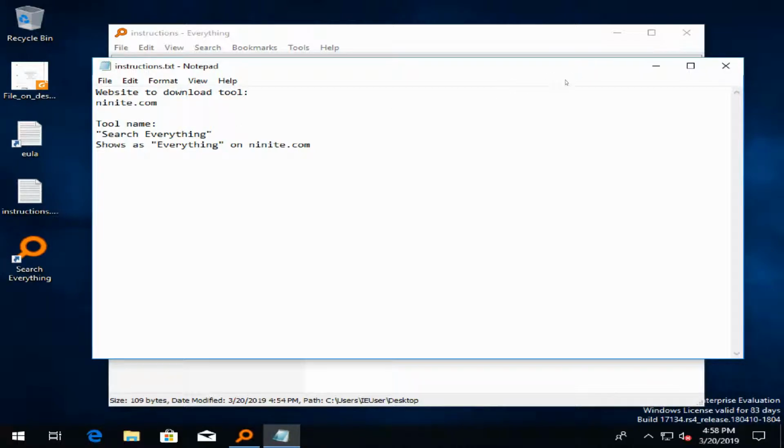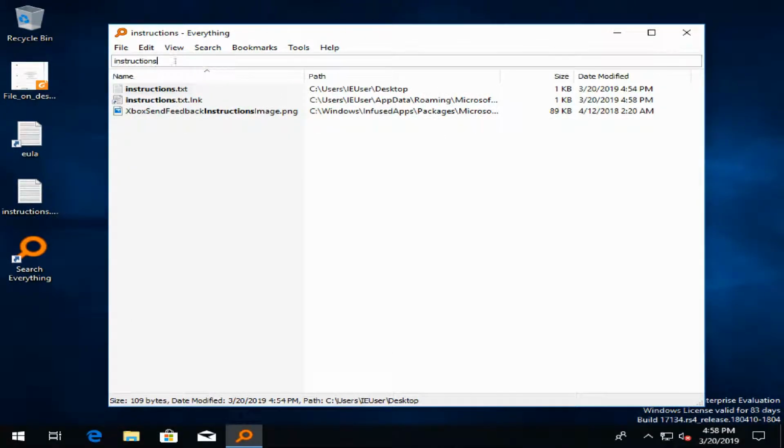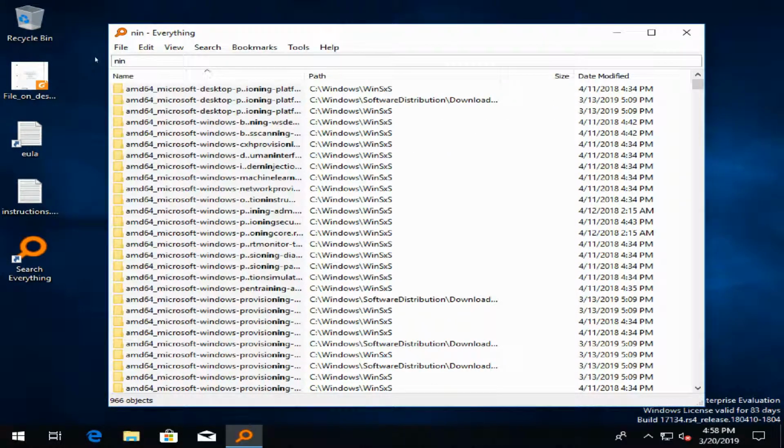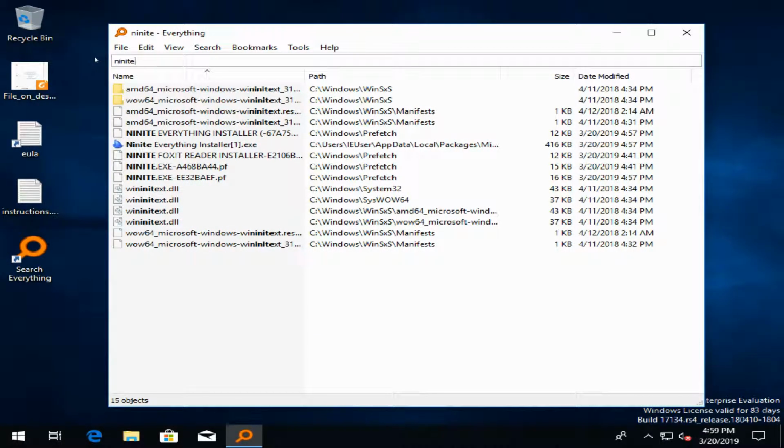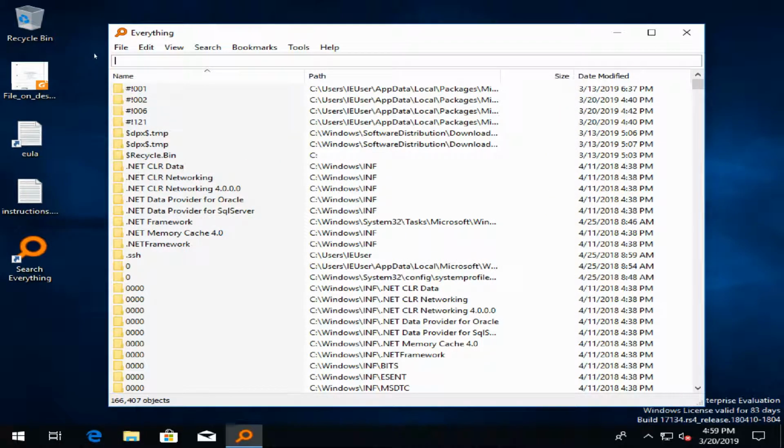We have it. Now, what it won't do is search inside of the document. So let's say that you wanted to search for Ninite, okay? If you were to go here and search for Ninite, notice that it doesn't have instructions.txt. It only has our installers and things like that that we downloaded, but it doesn't have the instructions.txt. Well, what if it's a little further than just the desktop, right? Well, I have a file here, file on desktop.